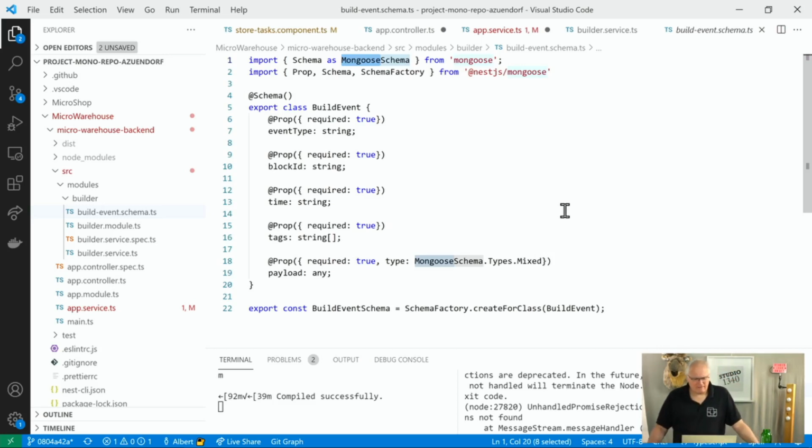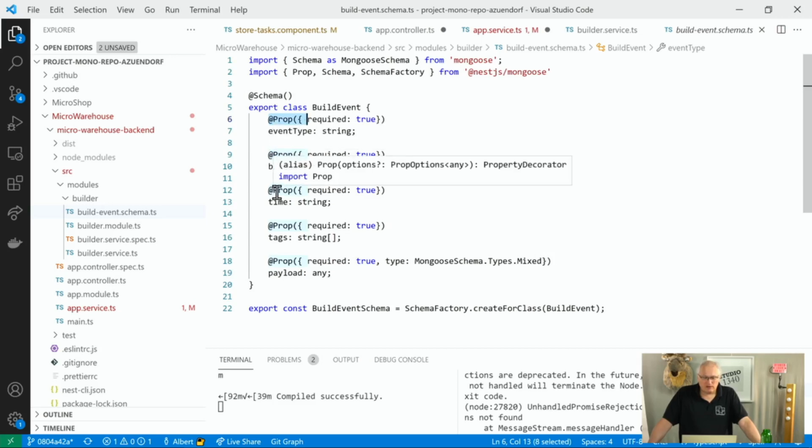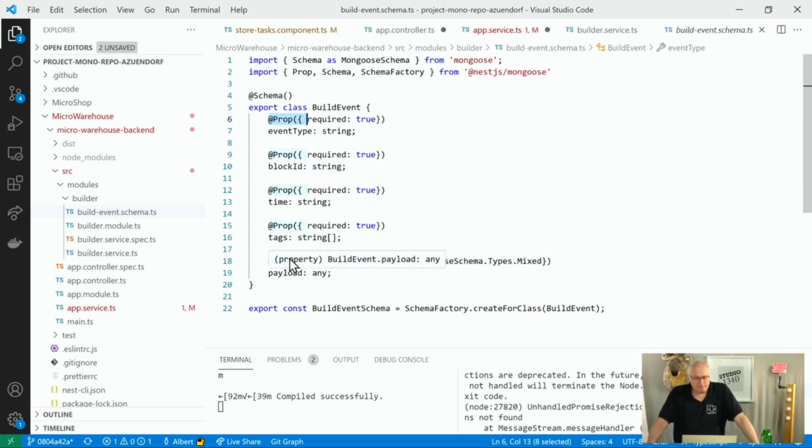I'm confused myself. Okay, and then we say, this event type becomes a property in our database, which is mandatory. The block ID becomes a mandatory property. All these are required properties, and the payload is a required property. And if this says any, the Mongo database asks, what do you want me to do as a database type?